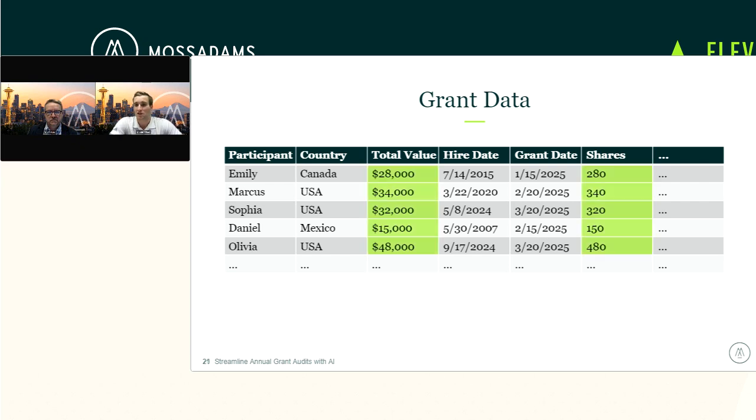As an example, one thing you might be looking at is the value per share. That's one thing you want to make sure lines up, so you do the math around this area. There's maybe another area where you want to look at the hire dates. If someone is a new hire, then they might get a different type of grant than someone who's been with the company a little bit longer.